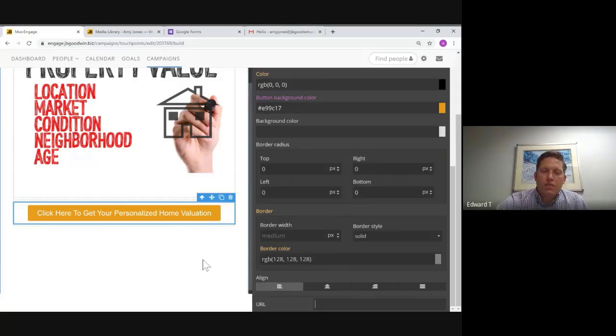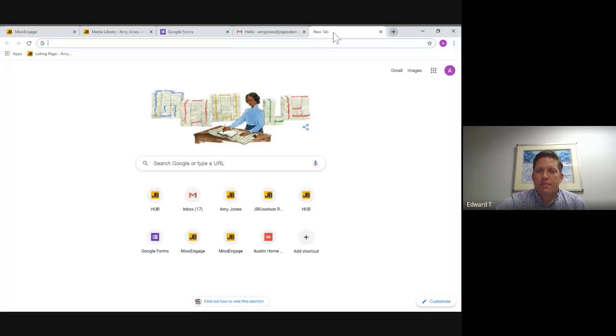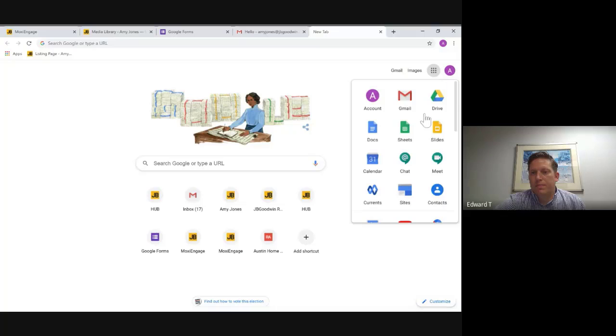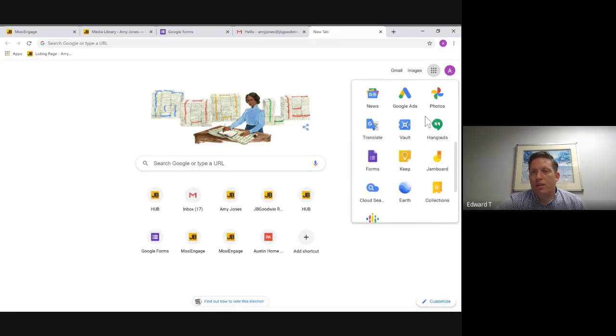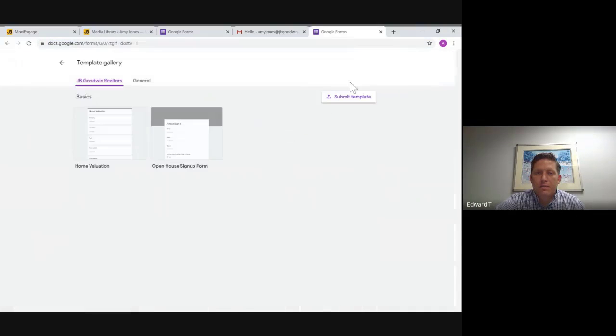So let me show you real quick, if you want to use a Google form to do that, I'm just going to open a new tab. Go to the top right, click the 9 boxes. Scroll down and look for purple forms. So Google Forms is available to everyone in the brokerage. And we have a template here. So template gallery, if you click this, you see the general and the JBGoodwin realtors.